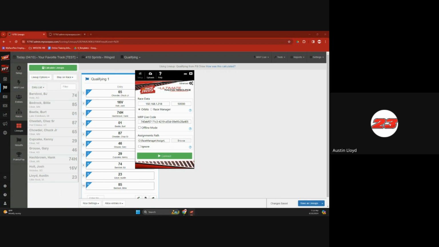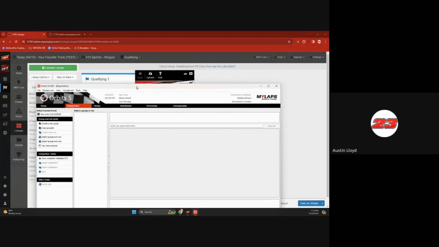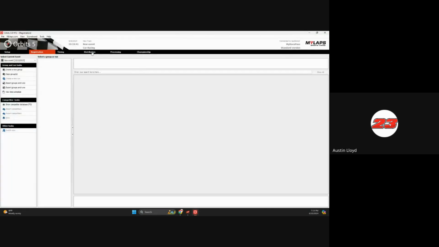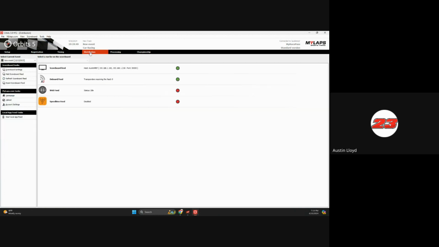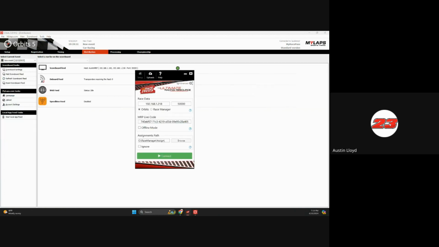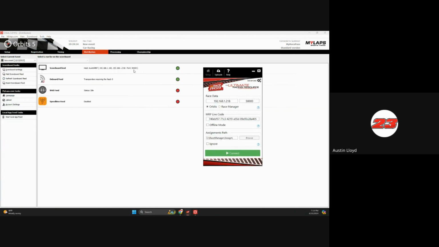I'm going to do this with Orbits for my qualifying race. And then for my feature race, I'm going to do this in Race Manager. So if you're a Westhold track, kind of tune out here for a minute. But we'll come back to you when we do our feature here. So in the distribution tab in Orbits, there is an IP address and a port number listed under your scoreboard feed. First thing you want to do in Orbits is make sure the scoreboard feed is turned on, right? Make sure the dot's green. But once you got that, type the IP address and the port number in here.